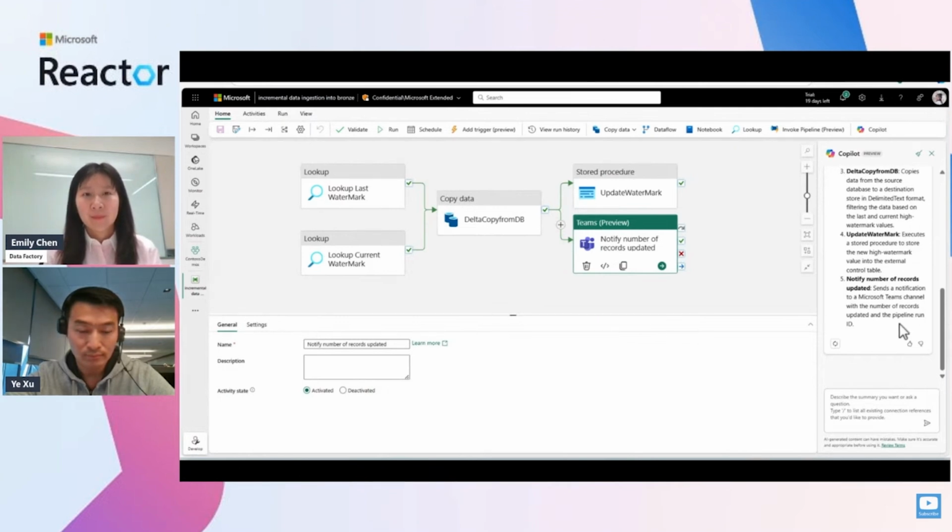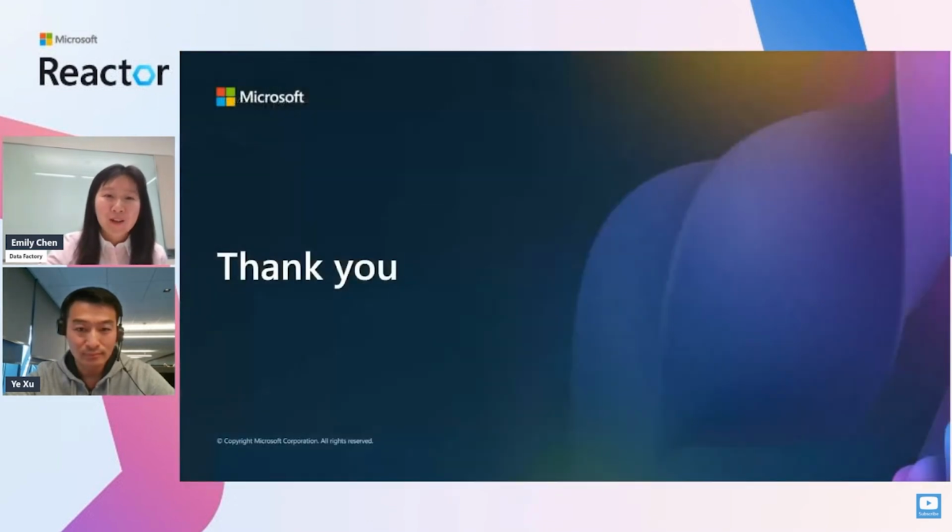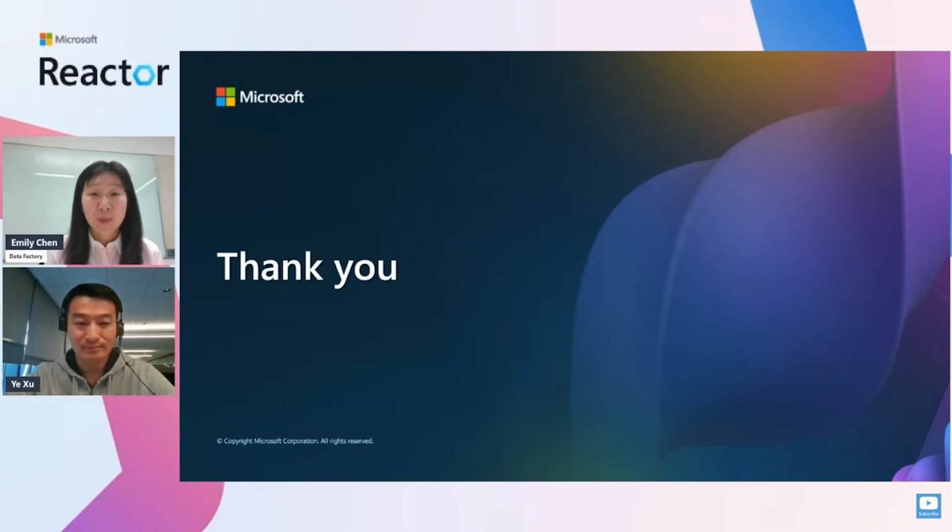Using Copilot for data pipeline can greatly ease your work to effortlessly create, troubleshoot, and maintain your data integration solutions. Thank you for watching this demo. So that's all for our demo, and it's also the end of today's session. We are very happy that we kicked off today's Data Factory online stream, sharing the latest Data Factory what's new and roadmap with you. Back to you, our host, Isabel.